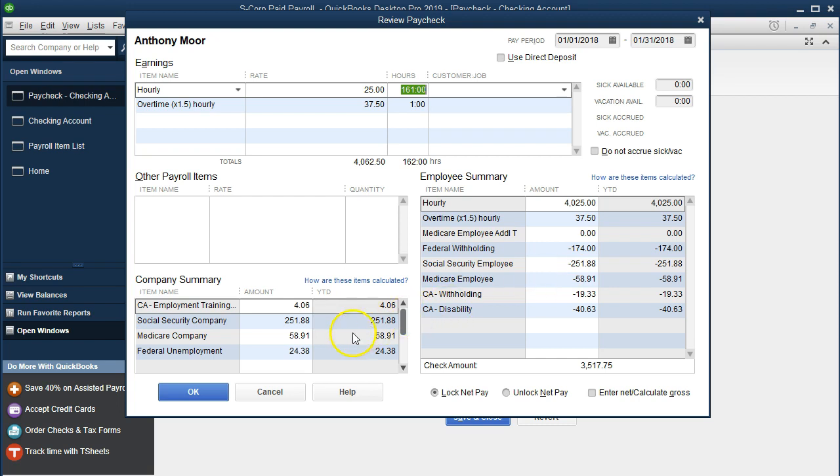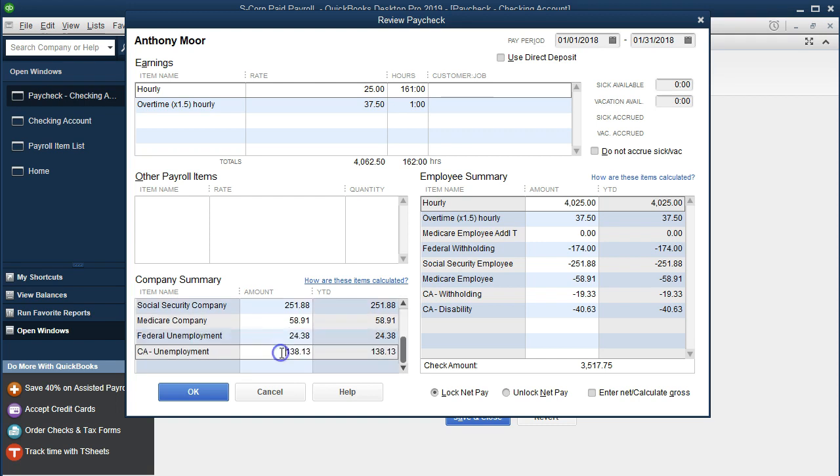The stuff over here is really the employer side stuff, the stuff that we're paying over and above what we agreed to pay the employee in terms of gross pay. And that's going to include the employer portion of Social Security, the employer Medicare, the federal unemployment, and the state unemployment.